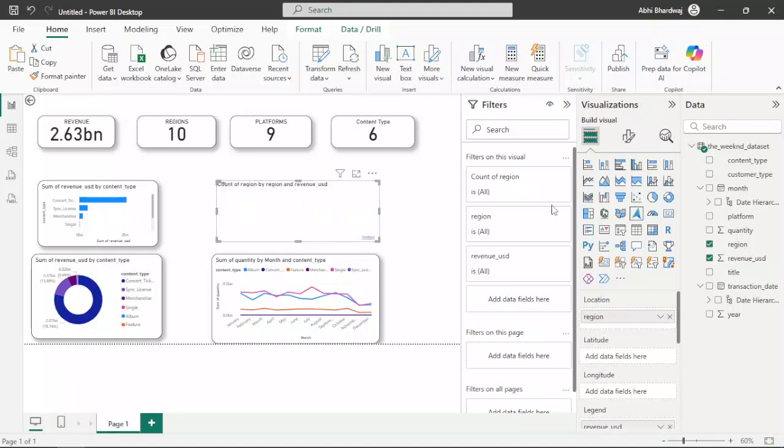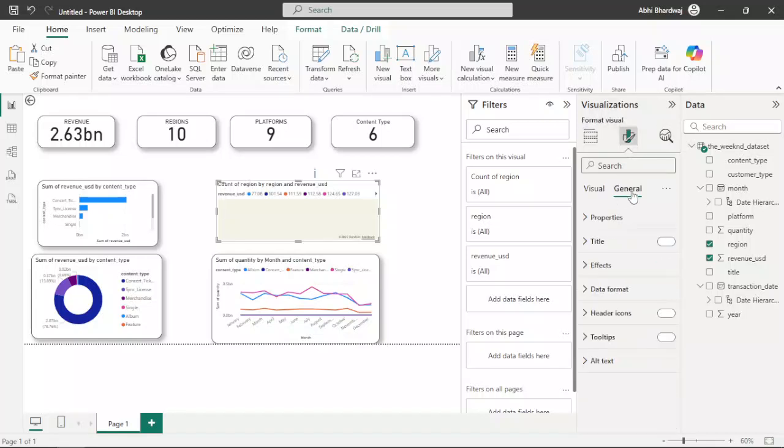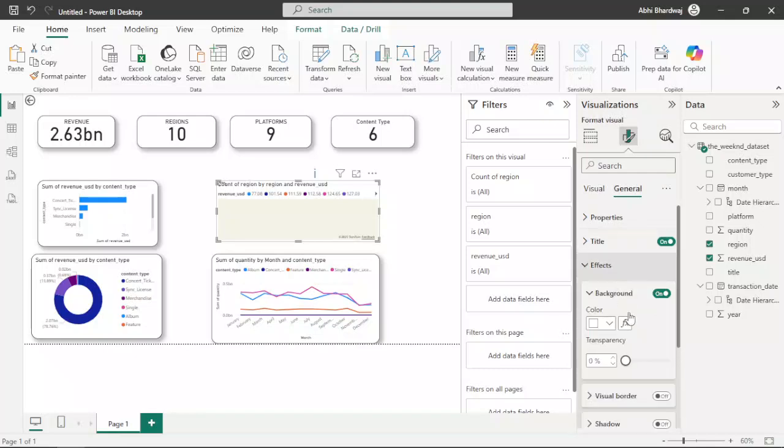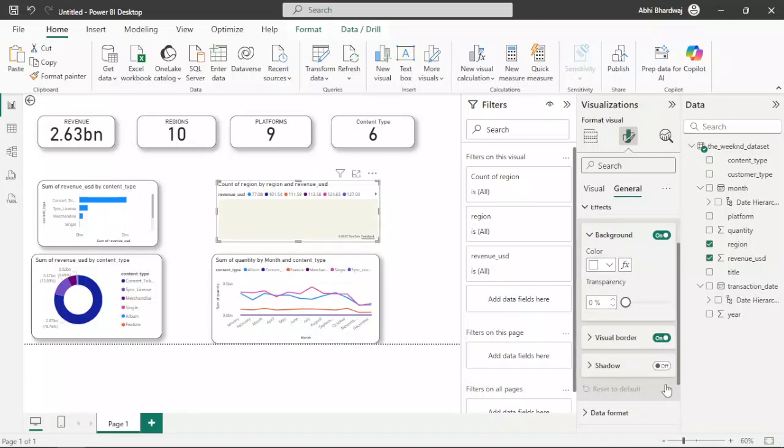So I think let's add a map instead. It looks more aesthetic. Revenue by region, it's going to showcase us. Let's improve the aesthetics of this one also a bit. We'll do the major changes later on depending on the overall look of this dashboard. Switching on shadow.